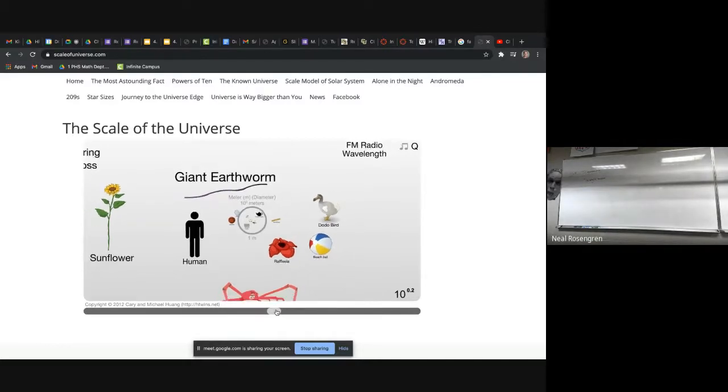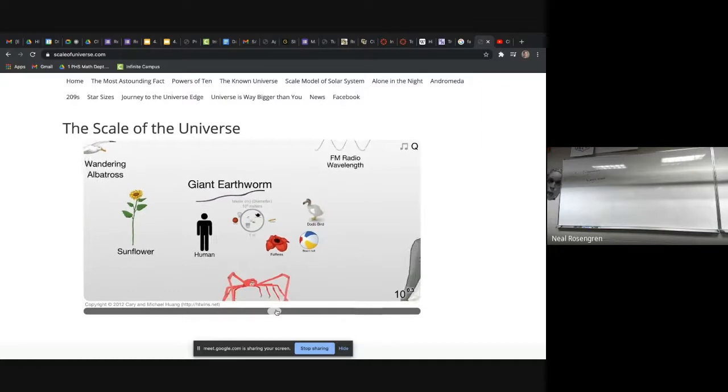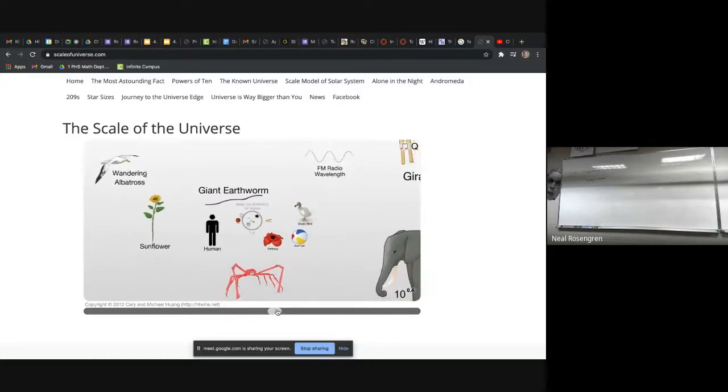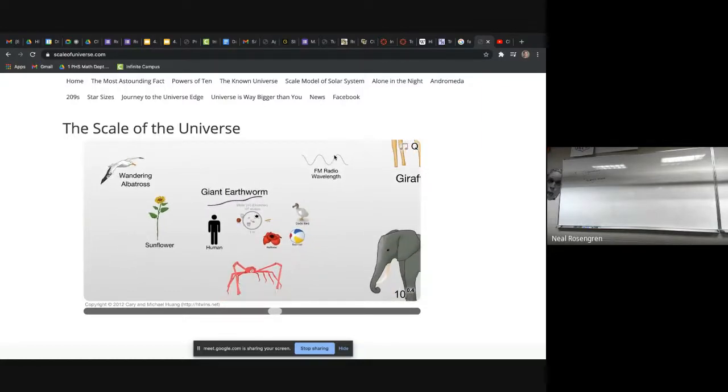So check this out, because there's some really cool stuff that maybe you don't understand how big or how small some of these things are. Like there's an FM radio wavelength, okay? And we measure wavelengths from the top to the top, or from the bottom to the bottom, or the middle to the middle, or whatever it is. Look how long that is, right? Those things are just flying through the air all the time, smashing into you. You have no idea. Pretty crazy stuff.